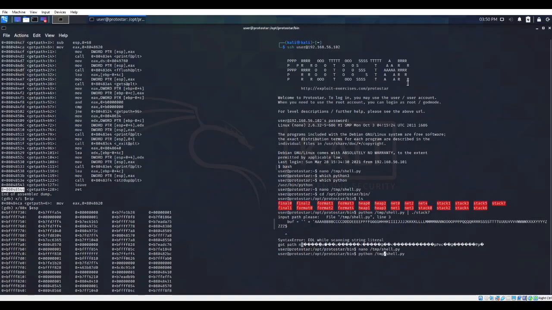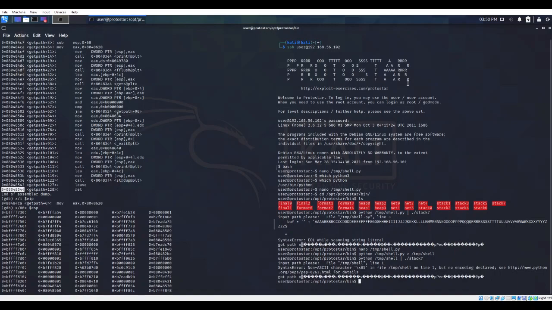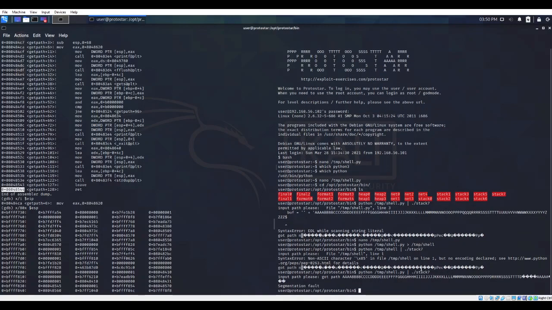Okay, so let's get Python and compile this as an executable binary file, and then try to run this and see. Okay, non-ASCII character 85, no encoding declared, got path and so on. So let's try this Python file as well. Okay, input path please, got path and so on.